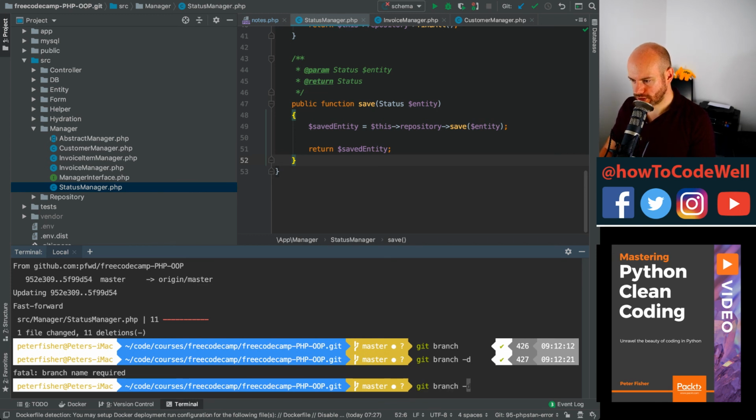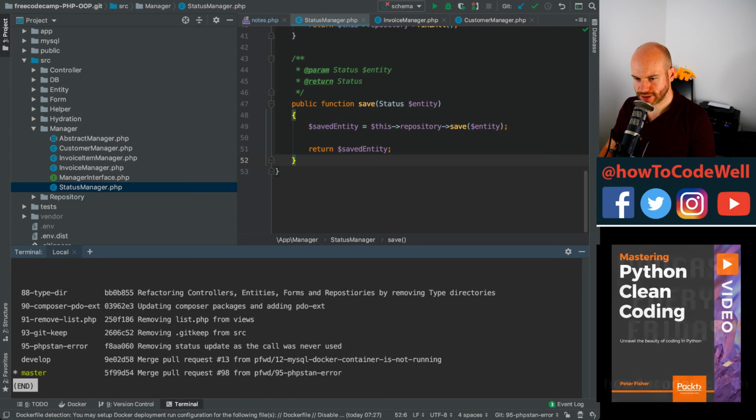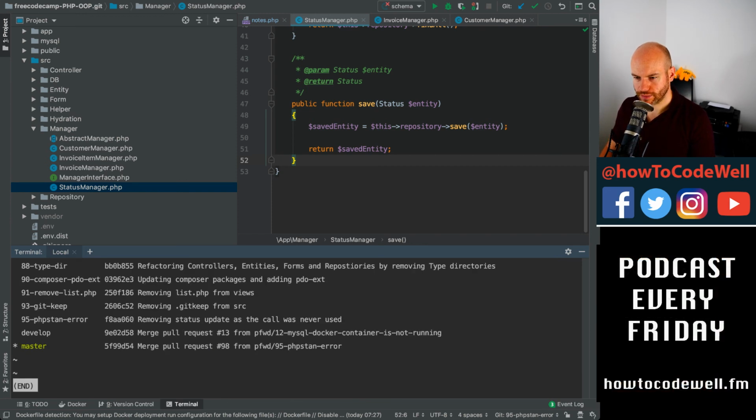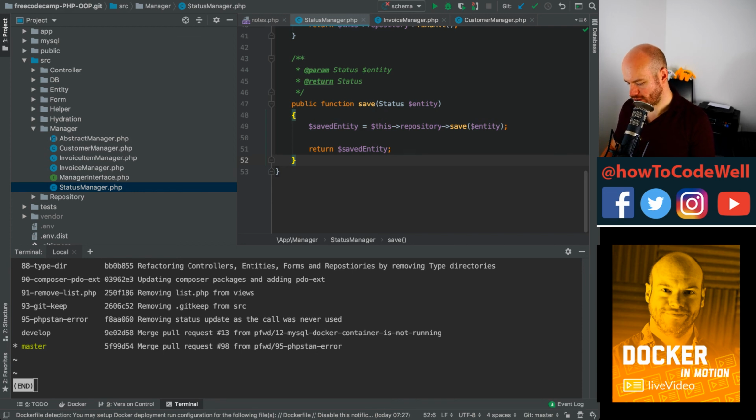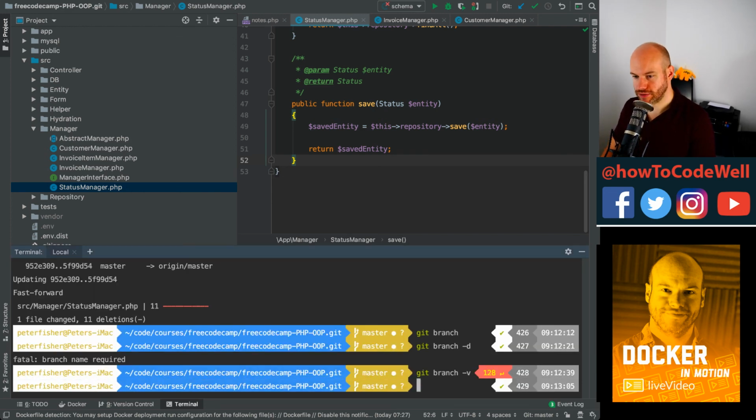Hang on, is there a -v or something to list the, yeah, there we go. But unfortunately, that's annoying, isn't it? I'm going to copy all of that and put that into my notes just for a second. Come out of that, because now I can't see the branch names, which is annoying.